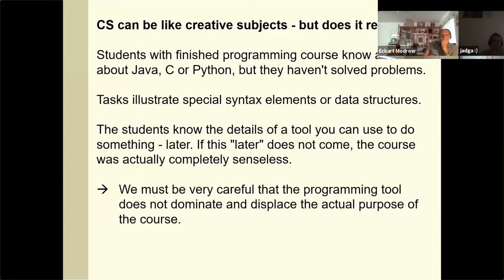Computer science can be like creative subjects, but does it really? If we talk with students who have finished a programming course, they know a lot about Java, C or Python, but they haven't solved their own problems yet. The tasks in the course were mostly only used to illustrate special syntax characteristics or data structures. So the students got to know the details of a tool with which you can do something later. If this later doesn't come, then the course was actually completely senseless. So, if we teach beginners in programming who will not later get into computer science in depth, we must be very careful that the programming tool taught doesn't dominate and displace the actual purpose of the course. This applies to schools as well as universities.